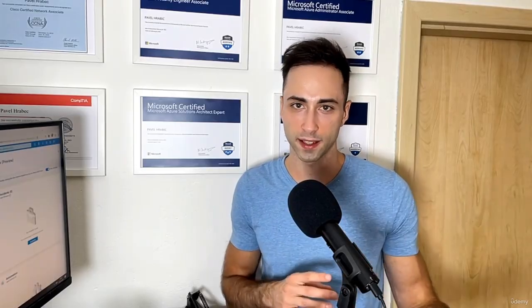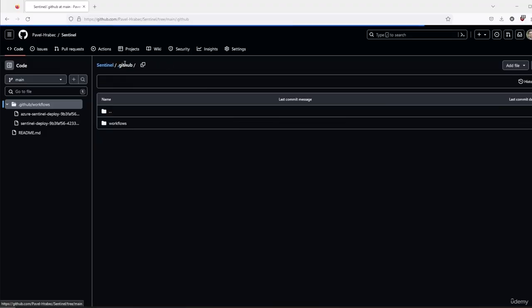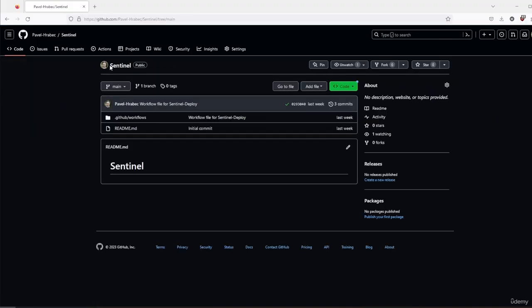Alright, let's go back and deploy content from the repository. Firstly, we will have to add a new file inside our repository. As of now, we will use the web interface and select Add File right over here. You have two options. You can create a new file or upload an existing one.